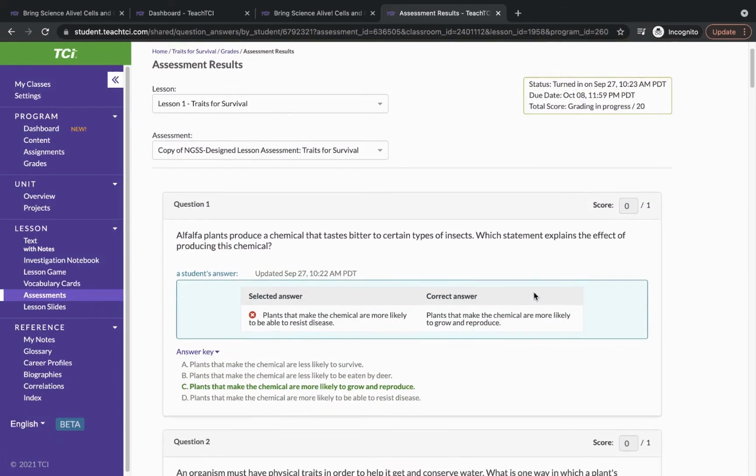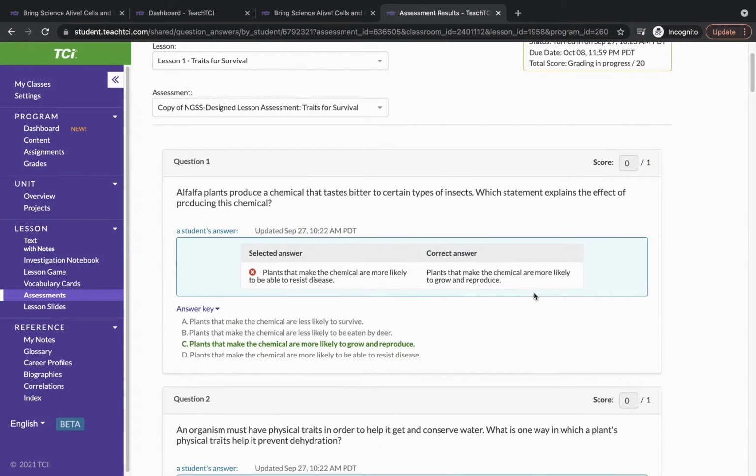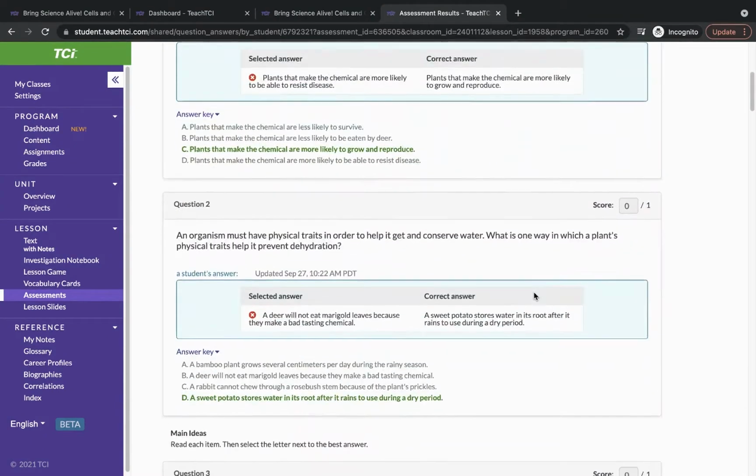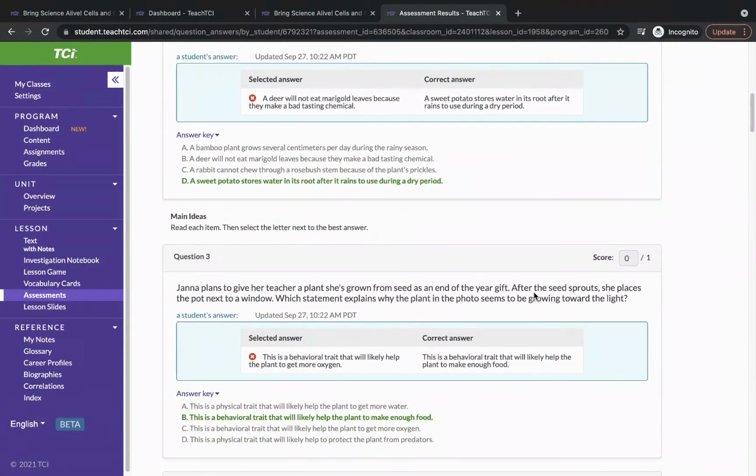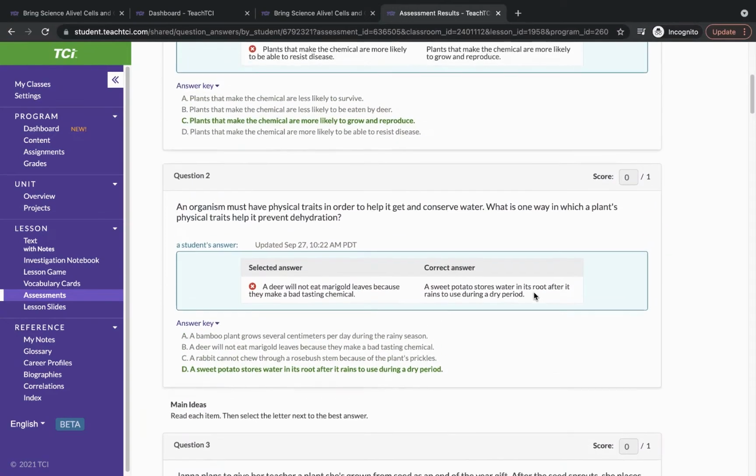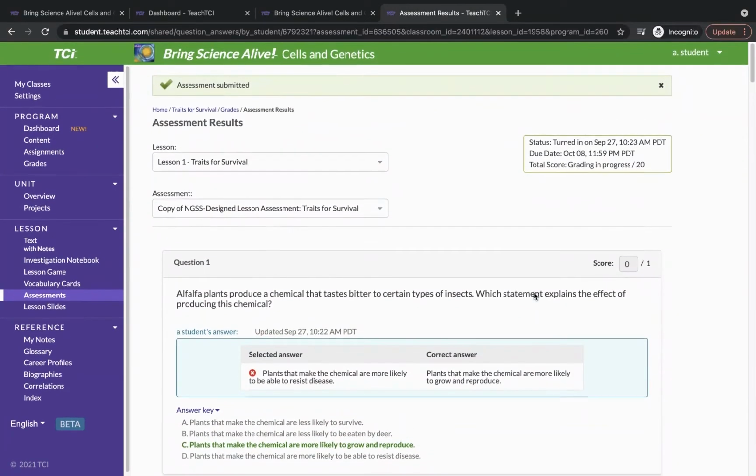Now, they may have it set up where you get instantaneous feedback like I do here, right? I can see, oh, what did I do right? What did I not get right? But they may not have that set up there either. So you'll just have to wait for your teacher to give you the feedback for the assessment. Also, again, go back to your grades area to be able to see that.